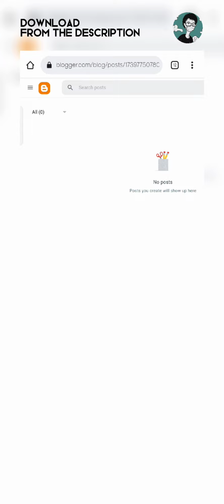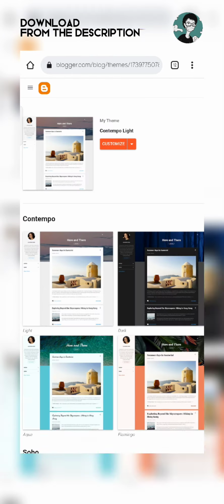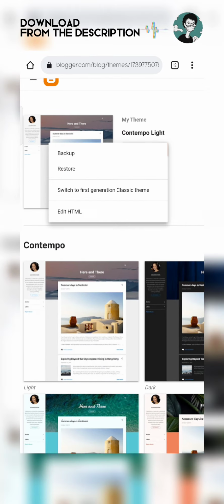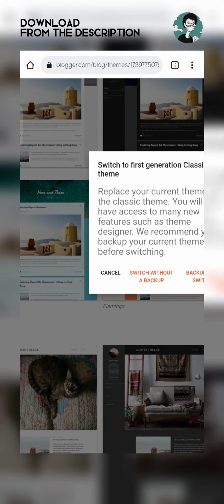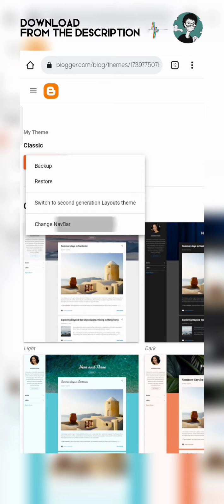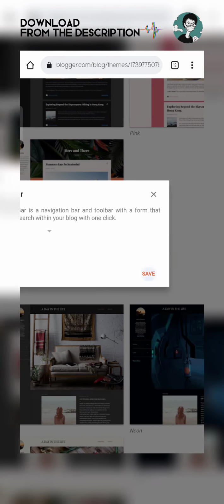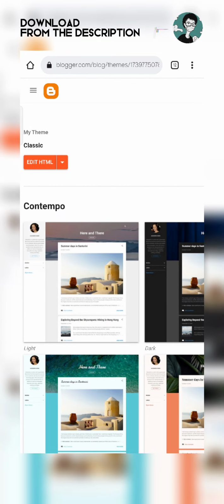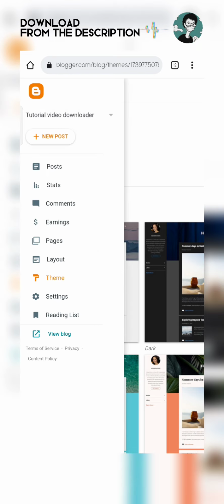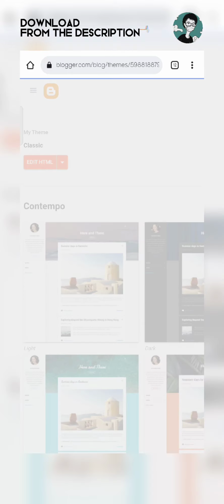First we need to set up something from the Blogger side. For that, go to the theme section, and here you can easily customize your theme. Switch to a first generation theme without having any backup. Now simply go there and change the navigation bar, or nav bar, to off and save it. After that, go to edit HTML, but before that we're going to copy our code from download videos.